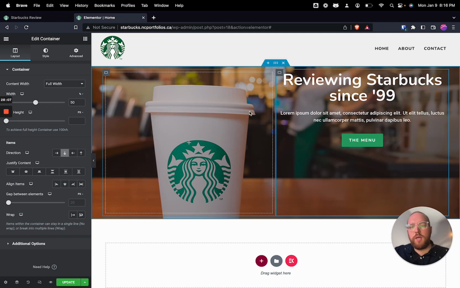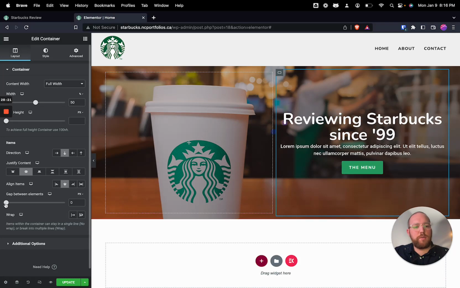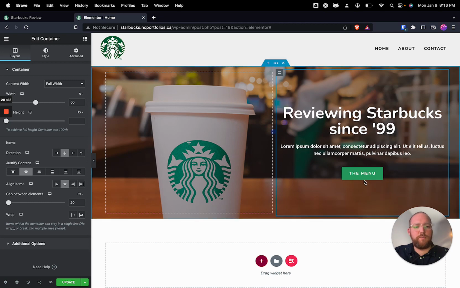Now what I want to do is I want to justify the content inside of that. So what I can do is justify content this way. We'll bring it in, and align items would bring it like, you know, left, right, or center that way. So I want to go ahead and do that. I can also change the gap between elements, so I can bring them closer or further away. That's probably 20, I think, was fine. This button's a little far down, but that's okay.